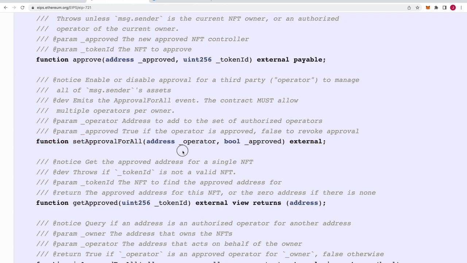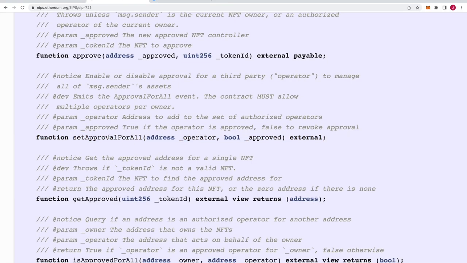According to the ERC721 specification, we can have a function called setApprovalForAll, which is going to enable or disable approval for a third party, an operator, to manage all of message.sender's assets. What that means on OpenSea is you can allow OpenSea to manage all of your assets, or at least all of your assets for a particular NFT collection, and that will allow them to move the NFT out of your wallet and into the buyer's wallet.